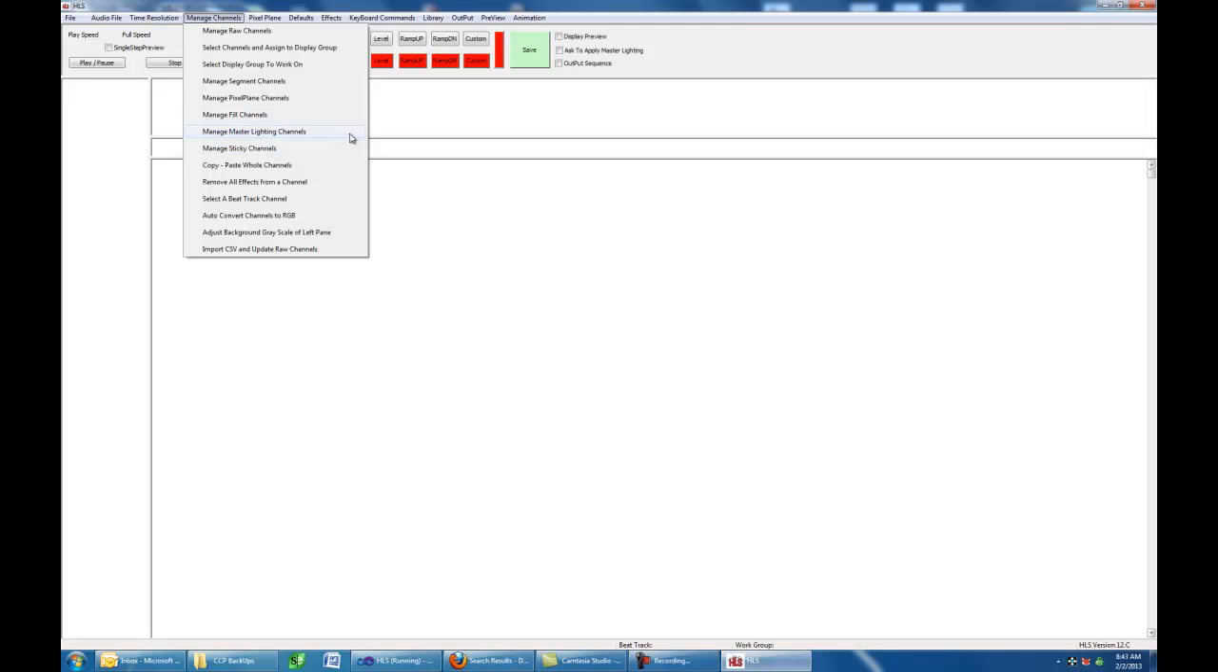The next one is a master lighting channel. A master lighting channel is given to you by default. When you create a sequence, you will automatically get a master lighting channel. Think of a master lighting channel as being on a stage and having a big throttle that controls the total light intensity of all the lights on the stage.